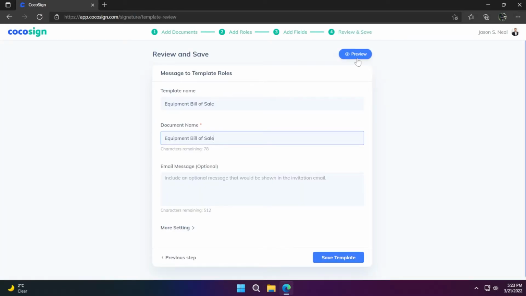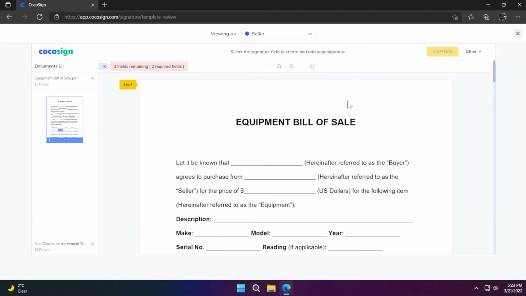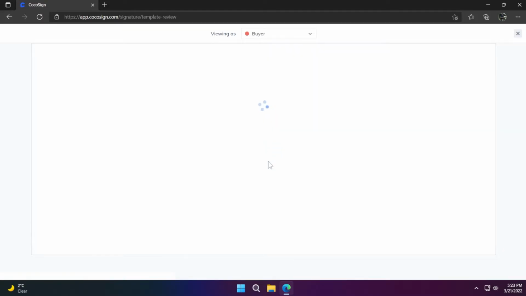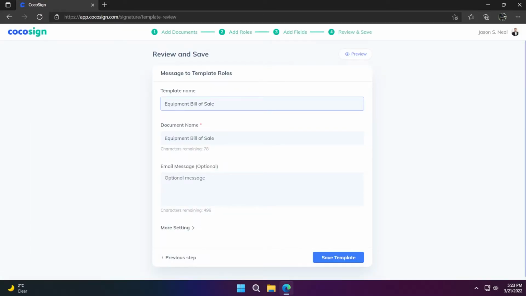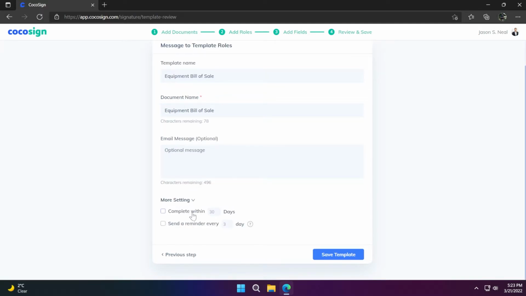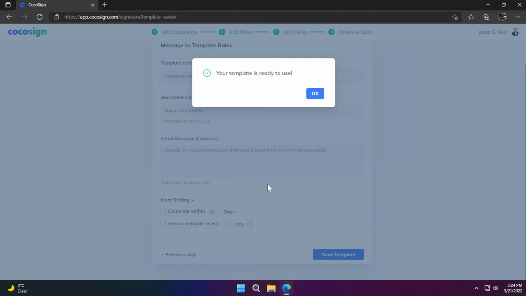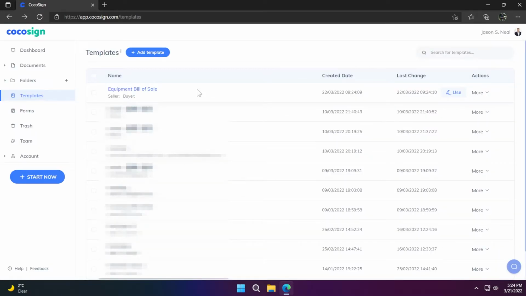In the last step, you can see a preview of the created template from the perspective of each recipient role. You can enter a name for your template and a message for your signers. By clicking on more settings, you can set a reminder and an expiration date. After you're finished, you can click on Save Template to finish your template. Now your template is saved and ready to use. You can find it in the template section of the dashboard.